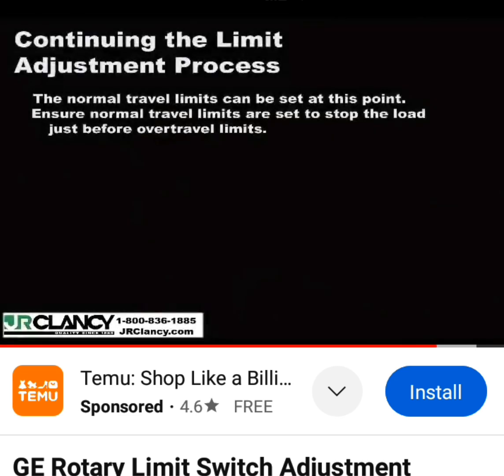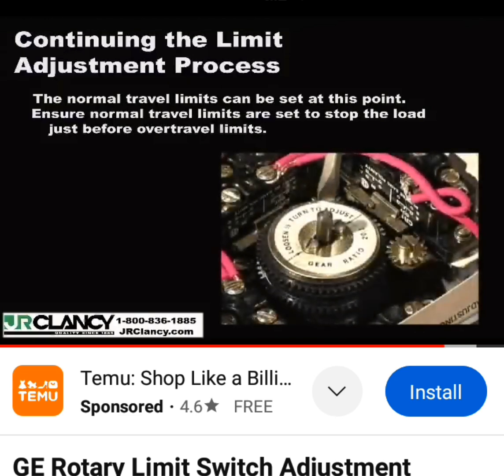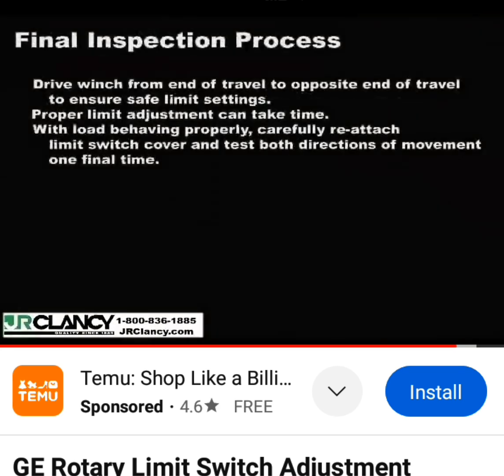Now that the over travel limit has been set correctly, we can set the normal travel limit. Ensure that the normal travel limit is set to stop the load just before the over travel limit. To complete the limit adjustment process, drive the winch from one end of travel to the opposite end of travel.